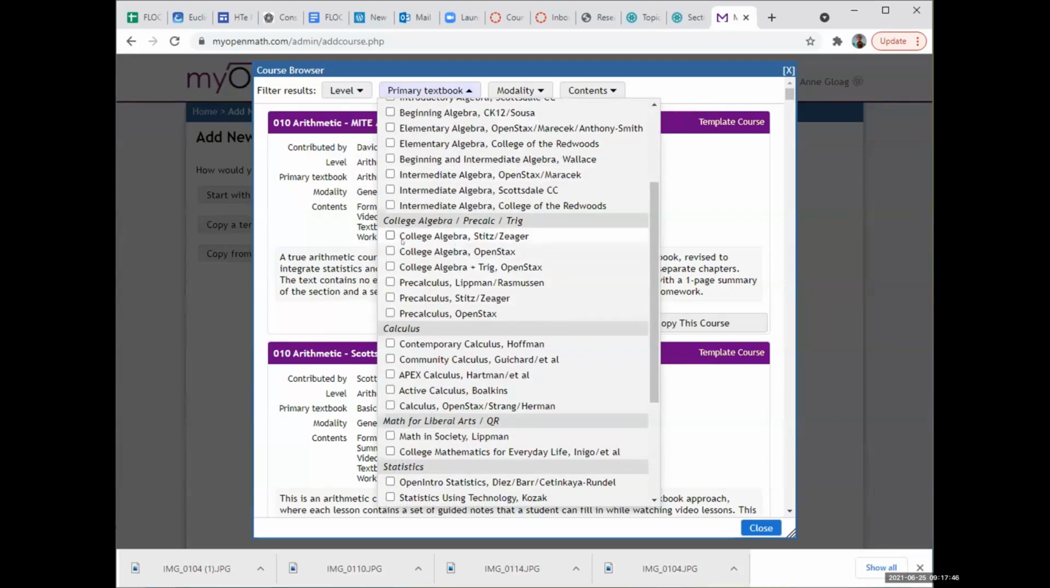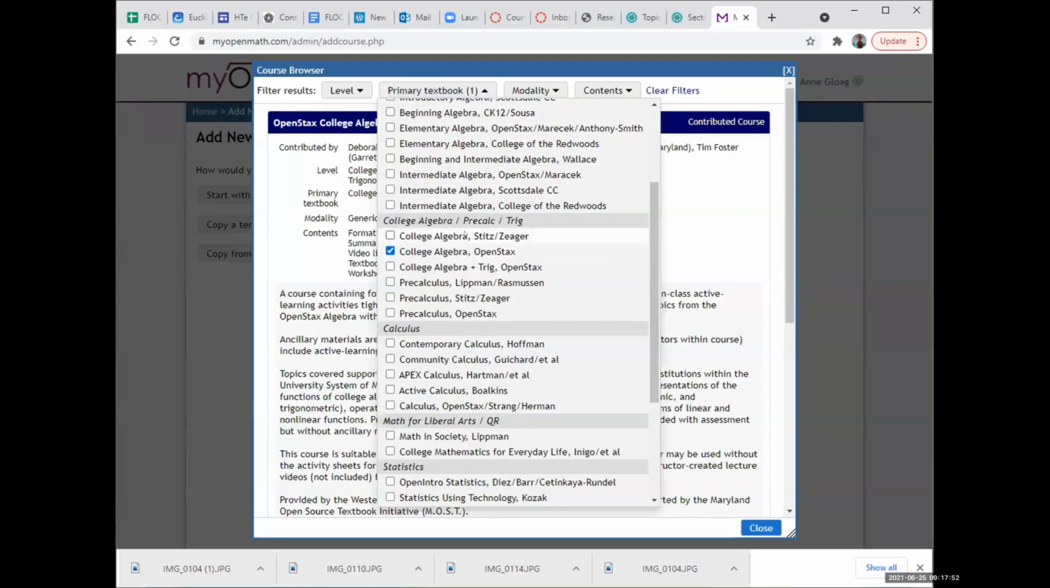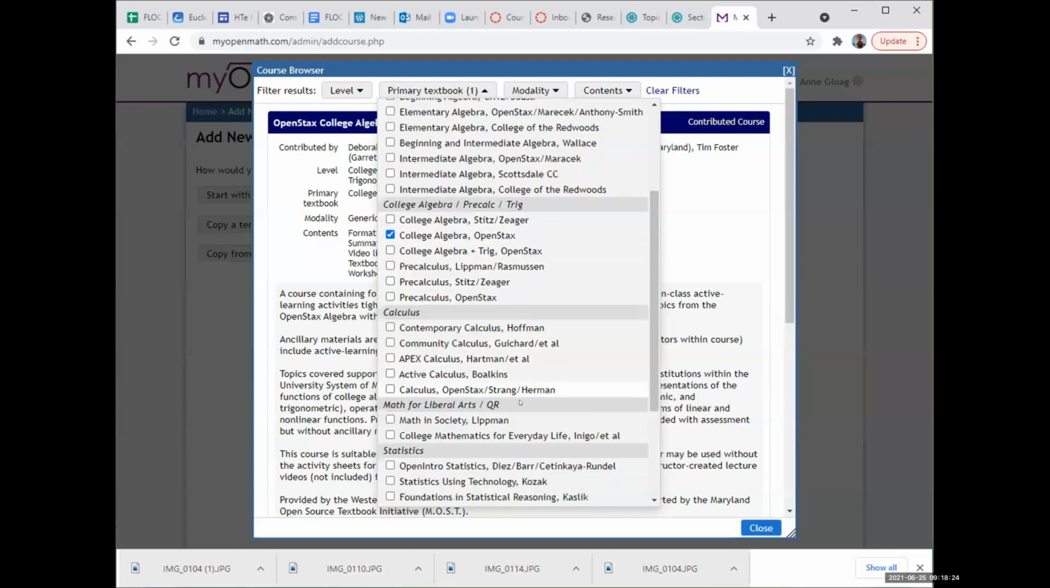Okay, so if you want college algebra, there's one, the OpenStax, right here. There's one by Stitz and Ziegler, which I've used that book a bit. I use Stitz and Ziegler for pre-calc, OpenStax for college algebra, because I think the OpenStax is a little bit lower level. And there's another pre-calc by Lippmann and Rasmussen. I think that one's pretty decent too, okay? So I'm gonna choose the OpenStax one.